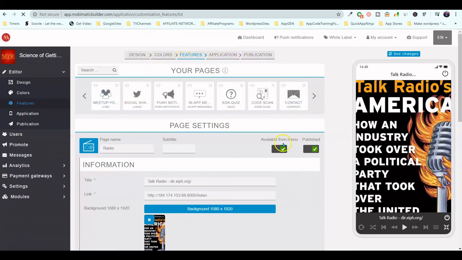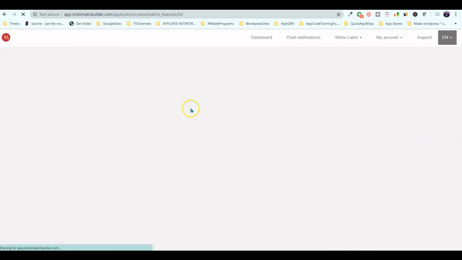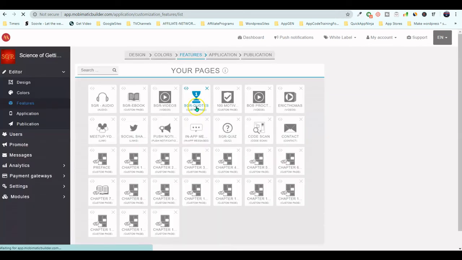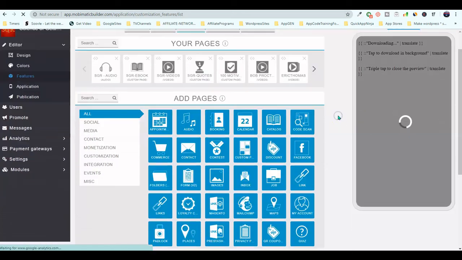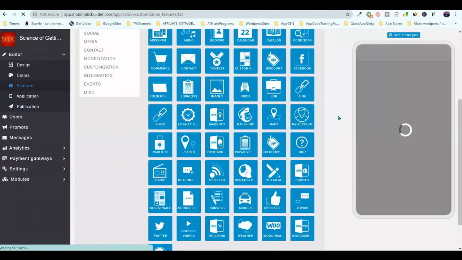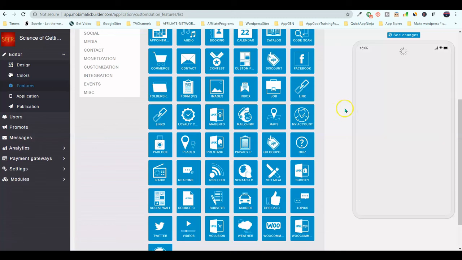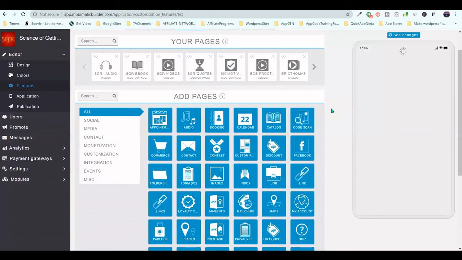Let me go over a few more of the features that I haven't used. Don't worry about it, I'm just showing you how to make this little sample app in comparison to making an app with Andromo, some of the features you can use to give your customers a little bit more value, just from a simple audio ebook app.